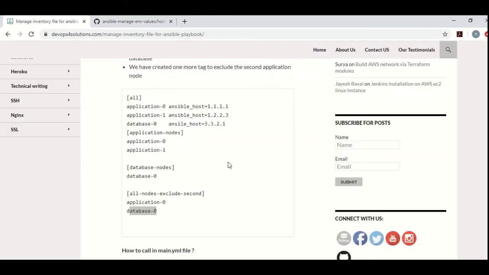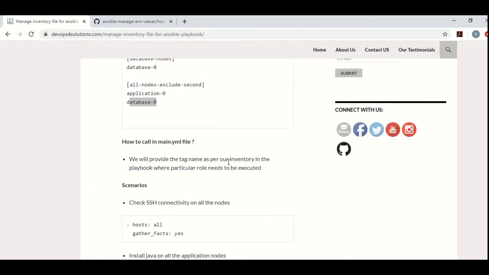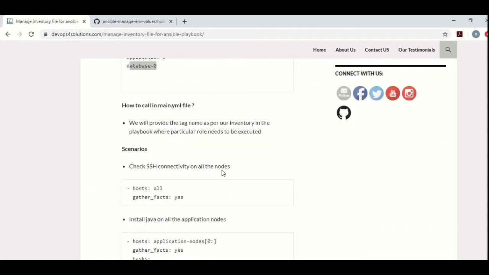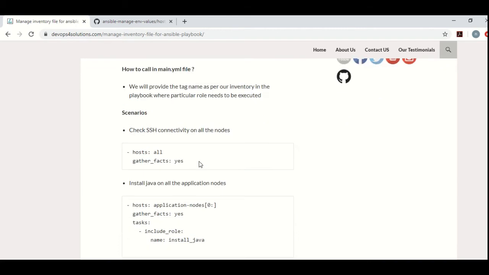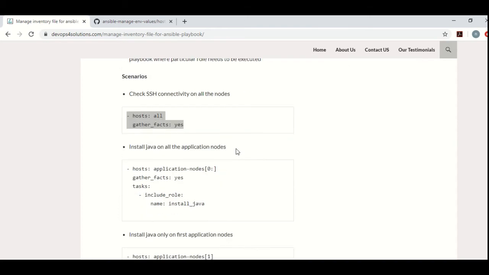Now, how will you reuse it, how will you call it in your main.yaml file? Whatever tags we have created, we have to use those tags when we call any roles in our playbook. So let's take an example here. First scenario: we always do the SSH connectivity check before we execute any other task, and it needs to happen for all the nodes. So here we have put hosts all, so it will check the connectivity for all the hosts.